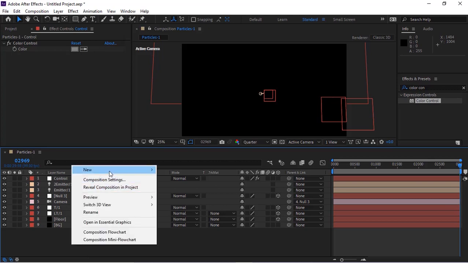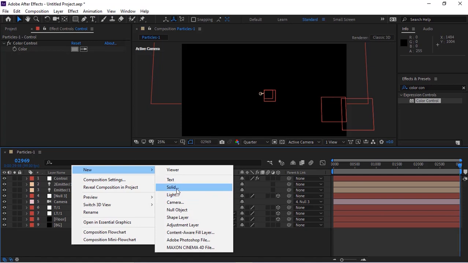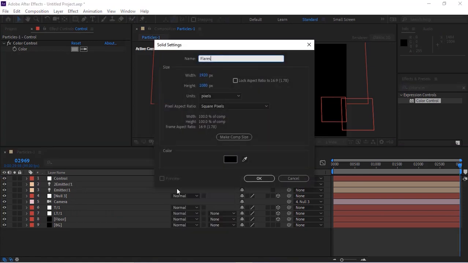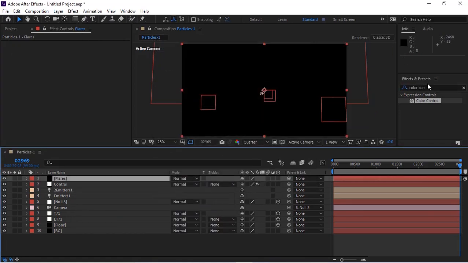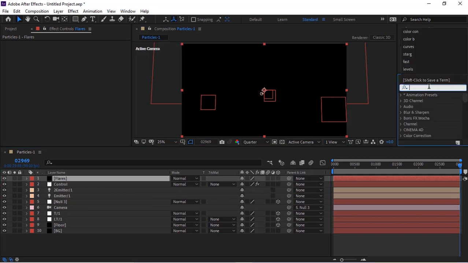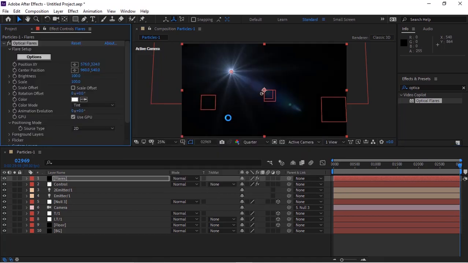Now add a new solid layer. Rename it to Flares. Go to Effects and Presets and add Optical Flares effect to this layer. Change its mode from normal to screen. Hide its visibility. We will change its property later on.